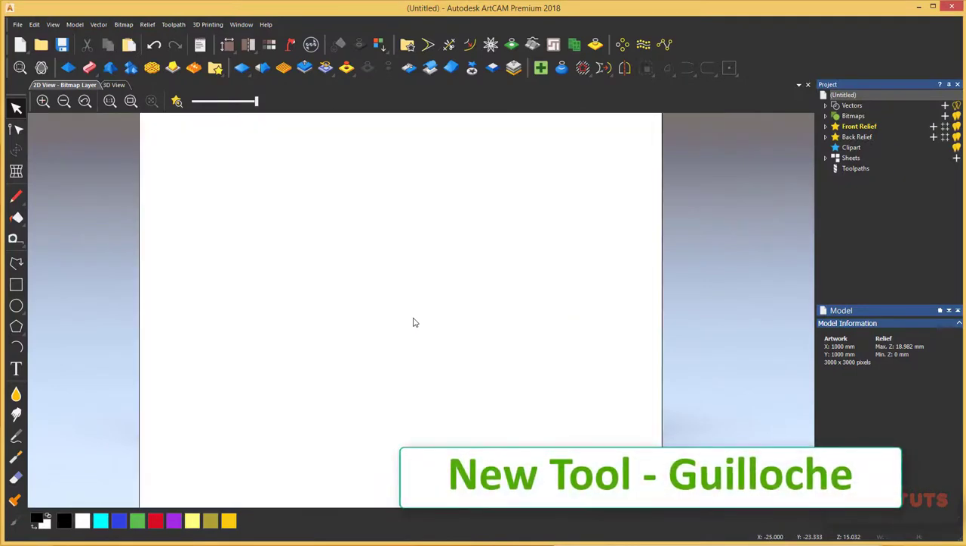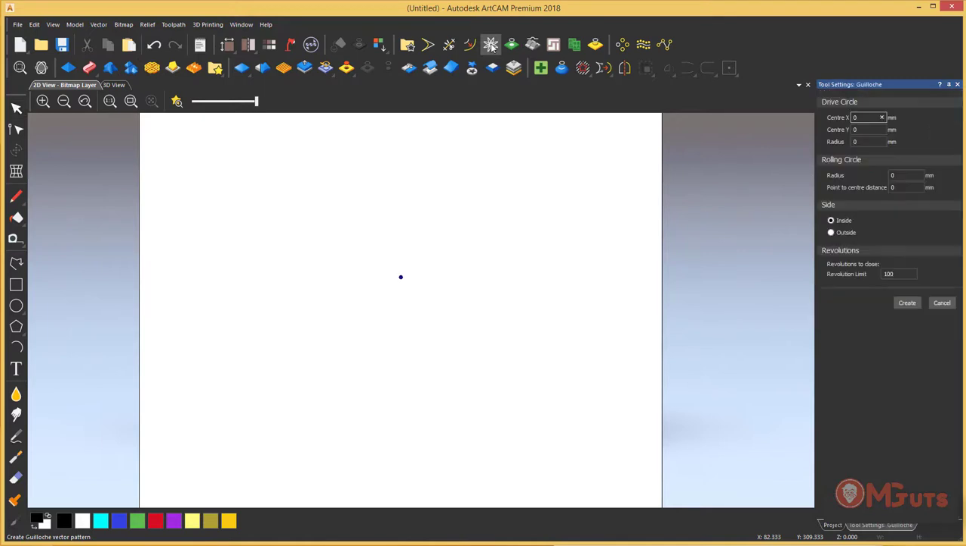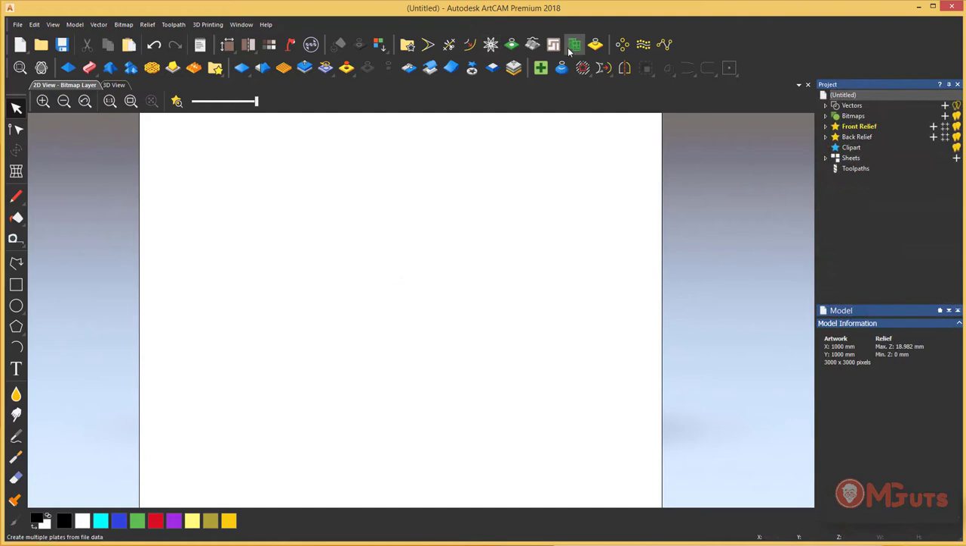Another new tool is the Ghoulish tool. This tool is also available in the latest updates of Artcam 2017. I have an additional video about how to work with this tool. You can check it from the link on screen and in the description.